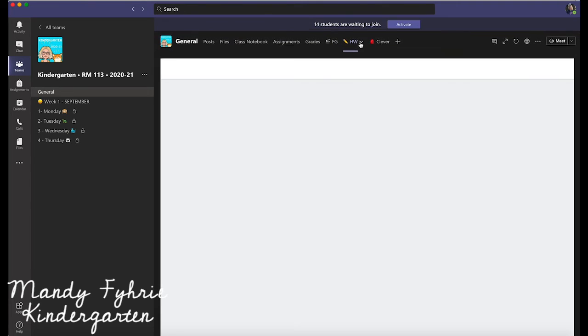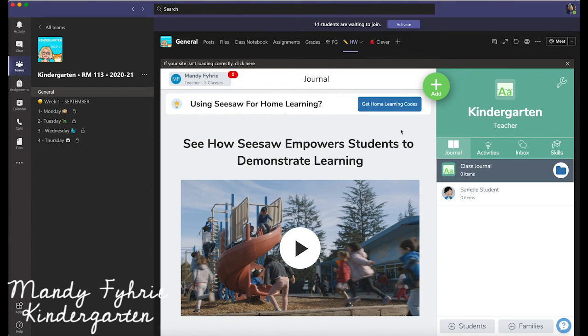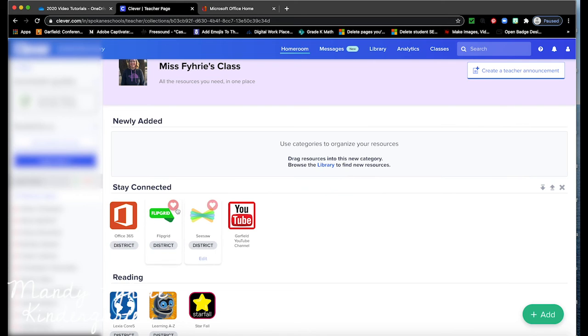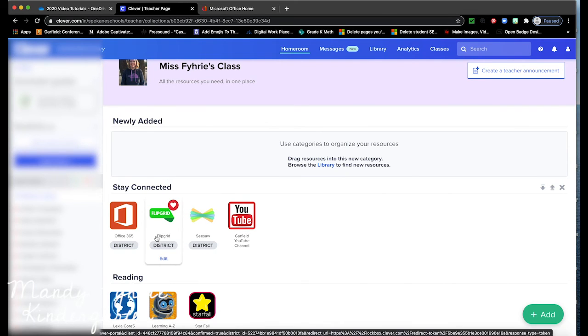The same goes with Seesaw. Seesaw can also be accessed inside of Microsoft Teams depending on how your student's teacher decides to do that, or it could also just be accessed inside of Clever. It depends on your student's teacher again.